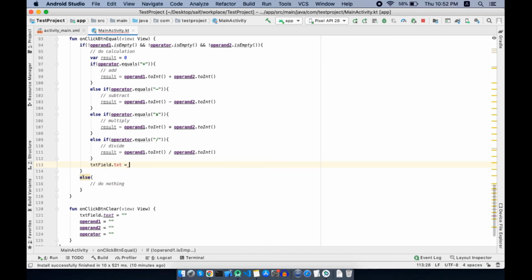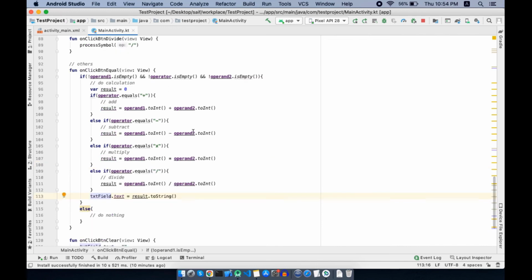Okay, down here we will print the result on our text field. So we will write txt field dot text is equal to result. So it should be text. Now this is giving an error because this result is an integer number. So I need to convert it to string first, and then I can set it on the text field. To simply convert it to string, I will write to string. So our equal function is also ready. Let's run the app and test how it's working.